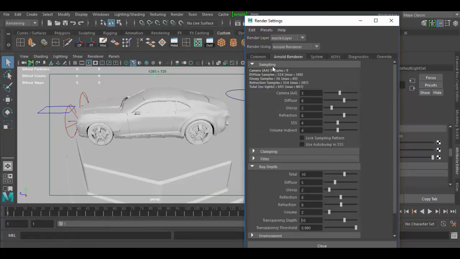So in here, in their sampling, I believe most of these are set to default, except for diffuse, which I increased up to 6. I believe this is set to 2. And then the refraction I set up to 6. And then these two, I think I set up to 4 and they were originally 2.